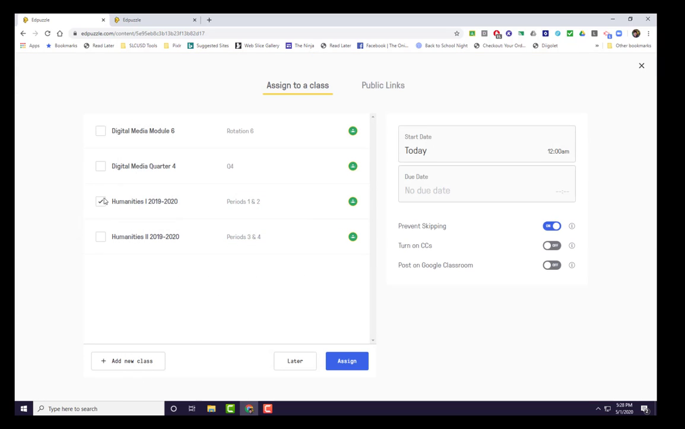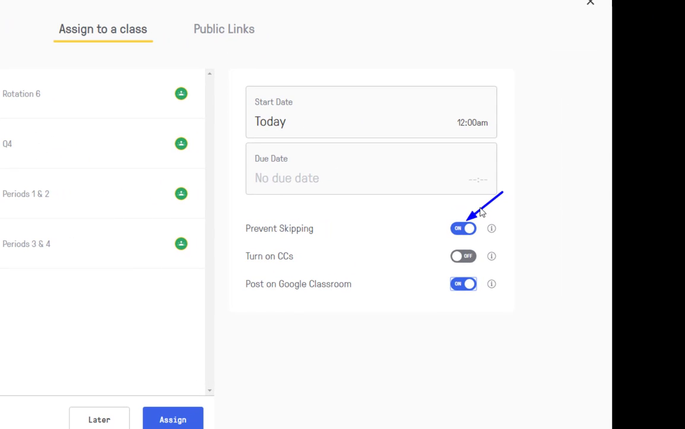Then I select the Google classes that I want to assign it to. And I have the option, I'm going to say post on Google. Prevent skipping should be on. If you allow skipping, it means they can skip answering the questions.